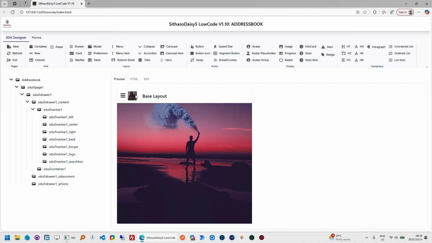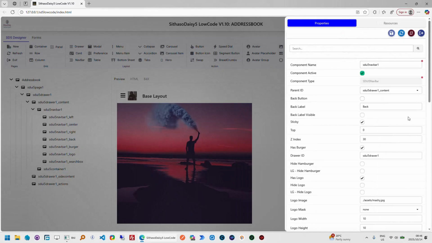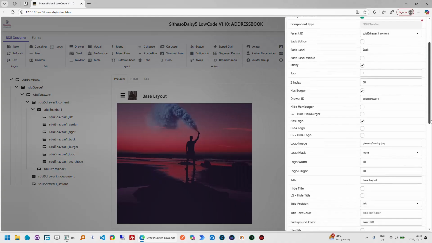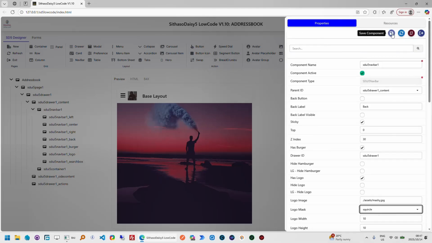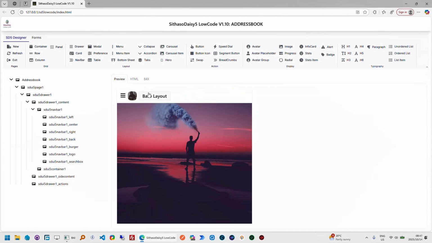And then let's perhaps change the image here to be a little bit like a square circle or something like that. So again, we go to our properties, and then the shape of our logo mask, let's make it a round or square circle. I like square circle. This is a combination of a square and a circle. I like that one. So it changes to be that one. So as you can see now, we have our hamburger button, our logo for our application, and then the title.